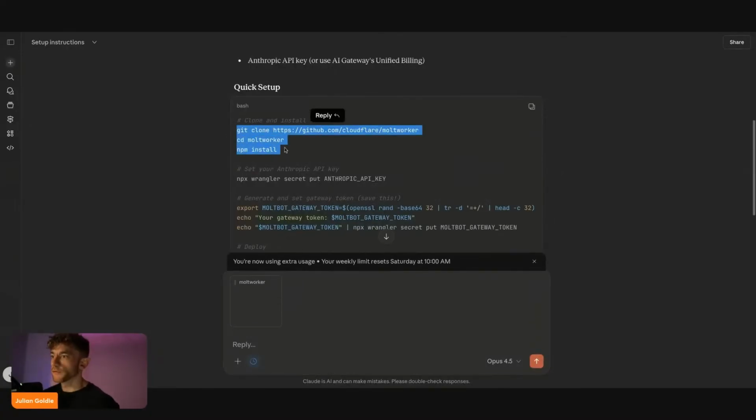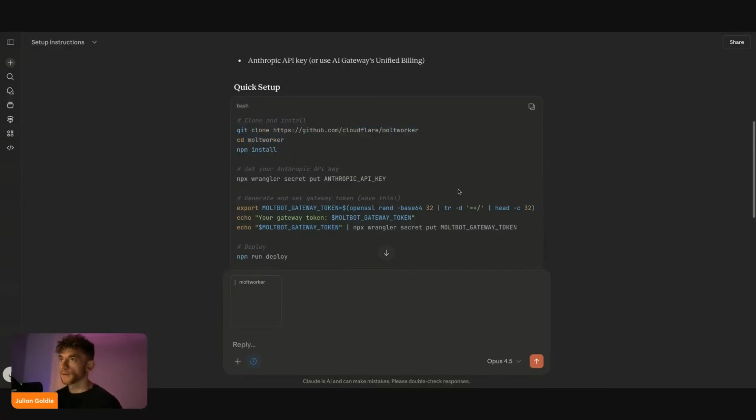We're going to get started with setting up Molt Worker. Open this up in a new terminal. And we're going to start by cloning the git repo. From there, we need to set up the API key.